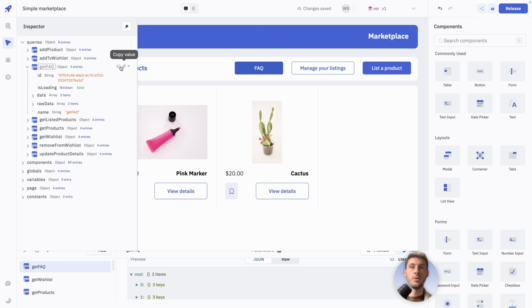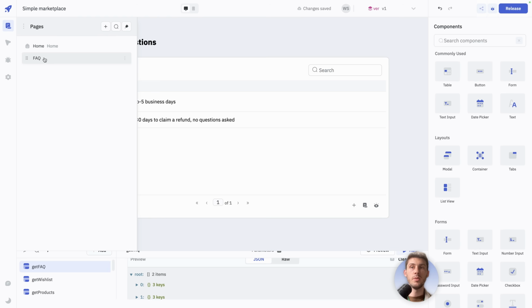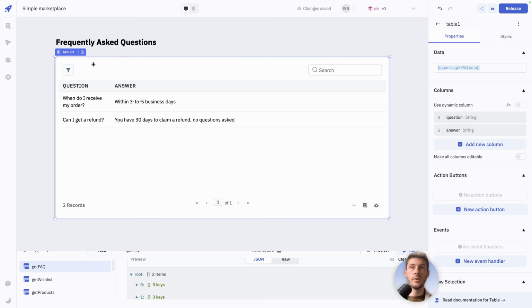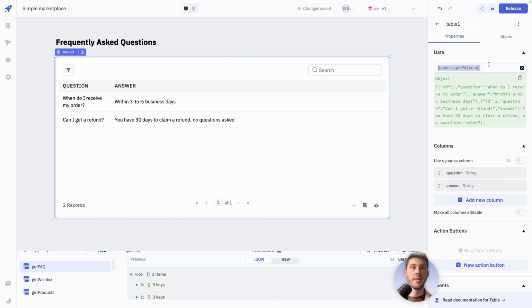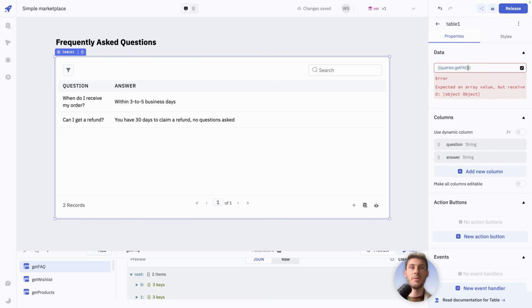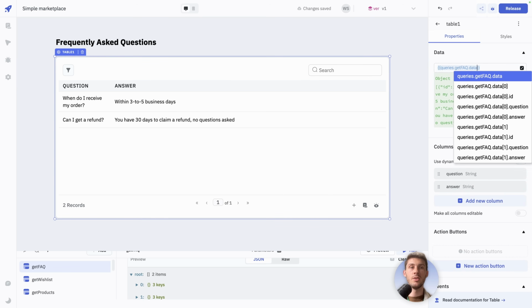And here what we could do is copy path to clipboard. And on the FAQ, on our table, we could use the path. So if I paste it, we had get FAQ. And we just had to write .data.